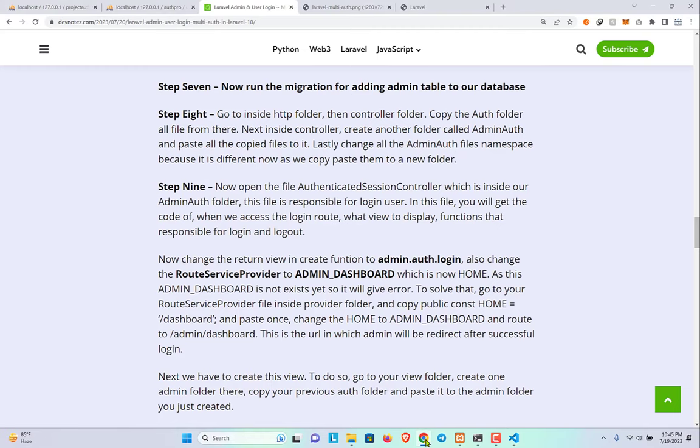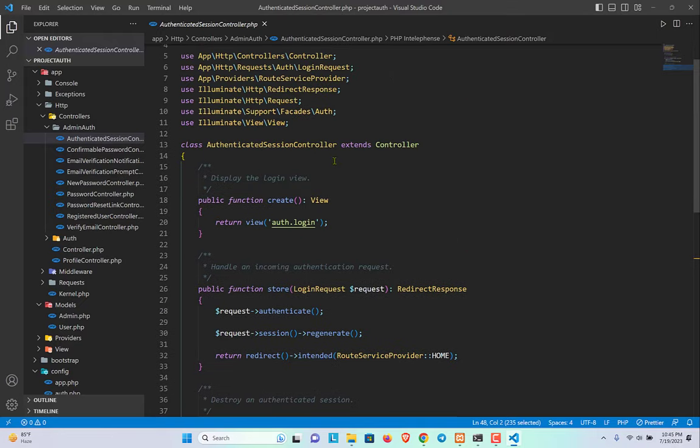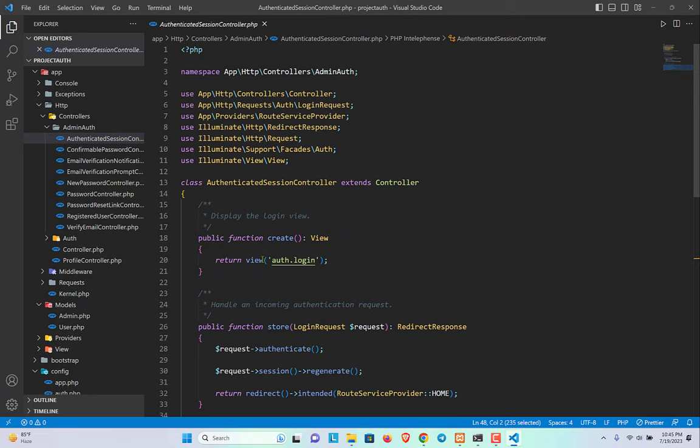Okay, now we have to make some changes here. First of all, we have to change the create function view to admin auth login. So just simply go to this file again. You can see it is right now returning auth.login. We're going to add here admin.auth.login.